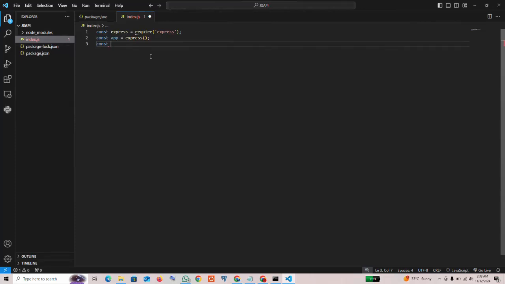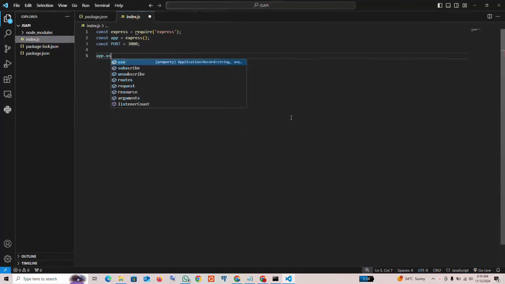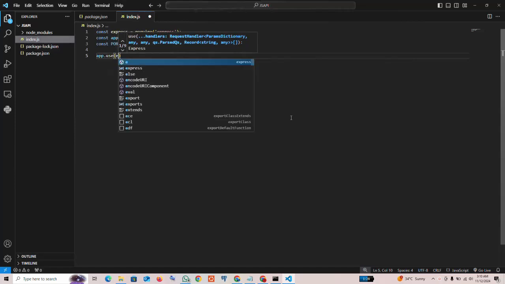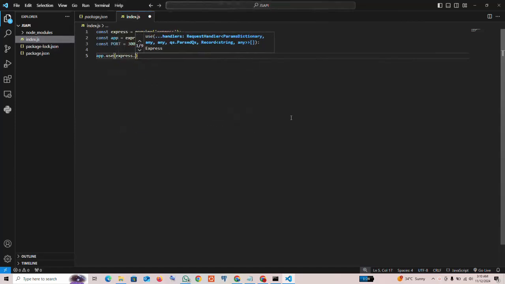So I'm going to declare this port number, and I want it to be running on 3000. So this is it. Next we need middlewares to parse JSON bodies. To do that, we need to call our app, then call the use method and pass our express.json.